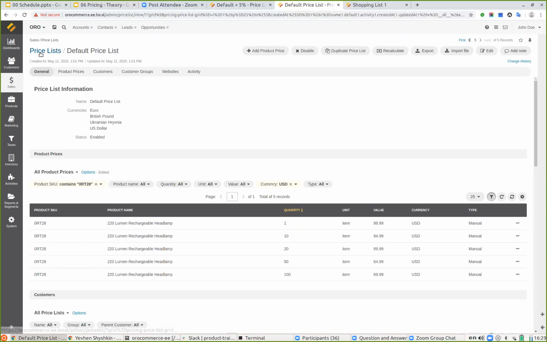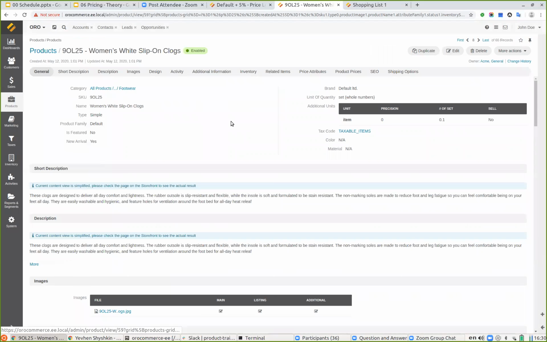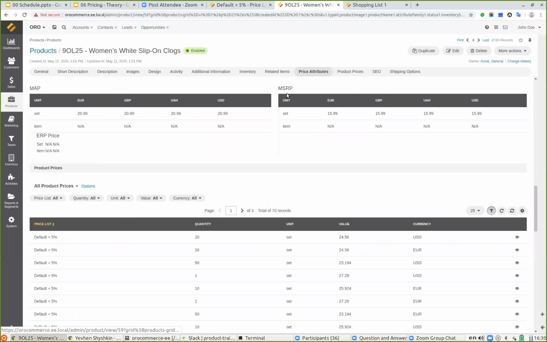The second common use case is to build a price list based on the price attribute. So just to remind you, we have a price attribute called the ERP price. And let us set this value for some specific product. Let's pick women's white slip-on clogs. So just to be sure, yeah, we don't have any ERP price here. And what we are going to do right now is set this value for this specific product.